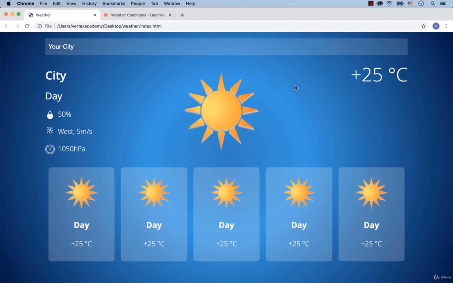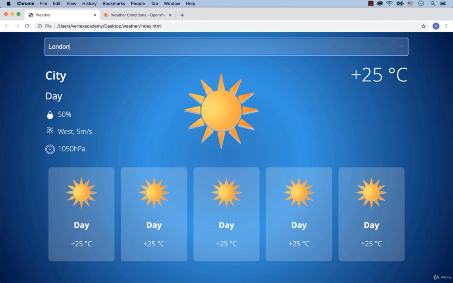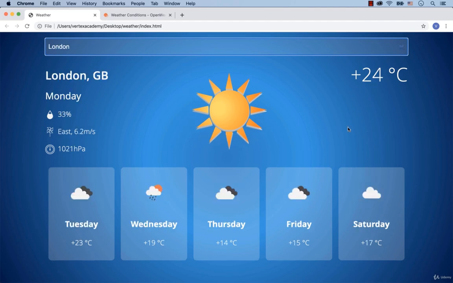Hi and welcome back. In the previous lesson, we have already implemented this functionality of the project. For instance, when we search for a weather forecast of London, we get the weather data for the current day together with a 5-day forecast. But this weather icon is always the same, while it has to be changed based on the weather conditions. Okay, let's work on this.